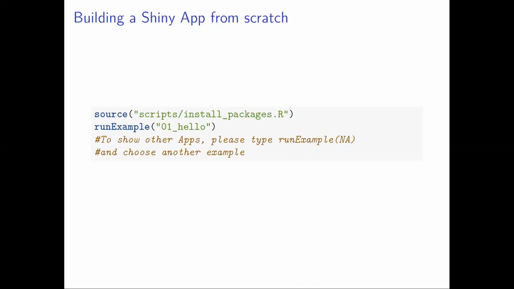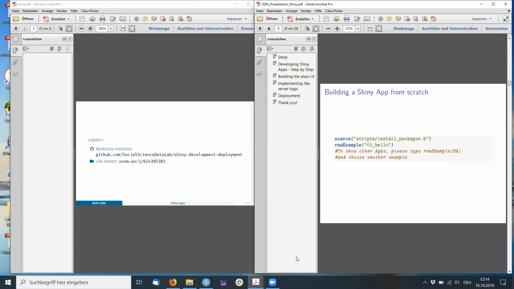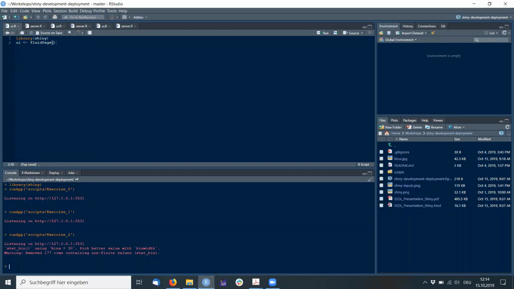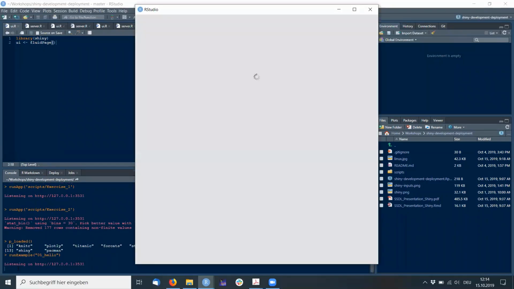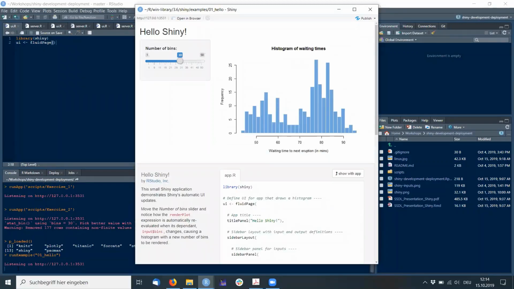I'll just show you how this should work. So we just check whether all packages are loaded. Yes. So in the end, just running the script install packages and then typing in runExample 01_hello should pop up this Shiny app for you, just to make sure that Shiny has been loaded correctly and your RStudio version is up to date. Because if you have a really old RStudio version, it might be that this automated launching of the app might not work. If you see something like this, or exactly this, then you're good to go. Okay. I don't see anyone complaining, so I'll just move on.